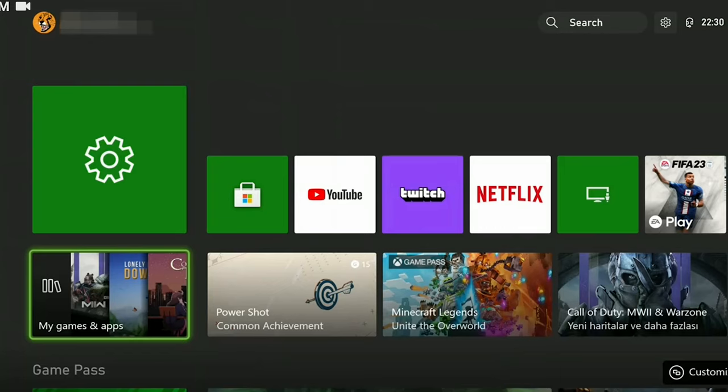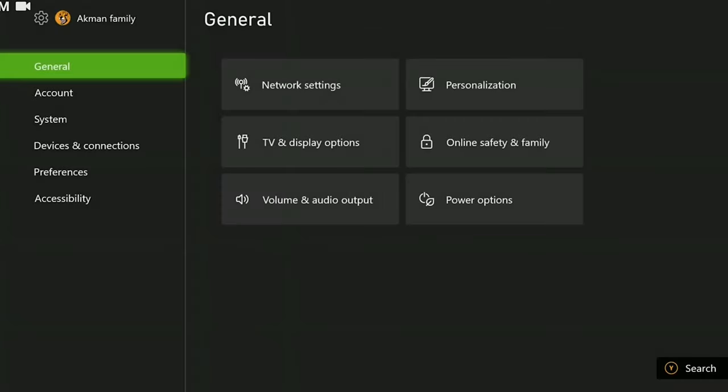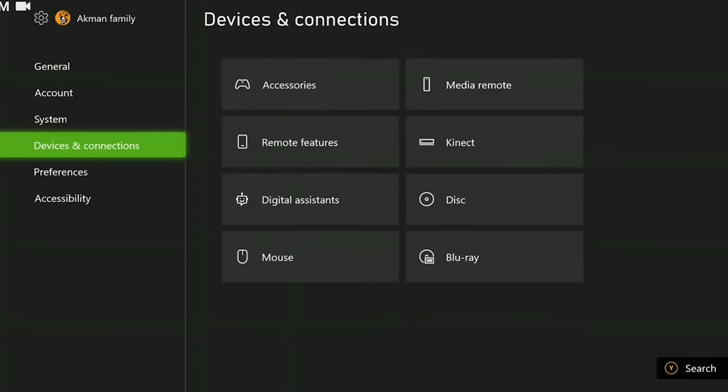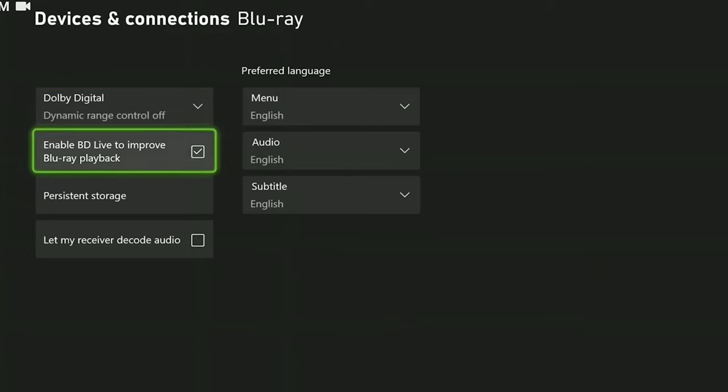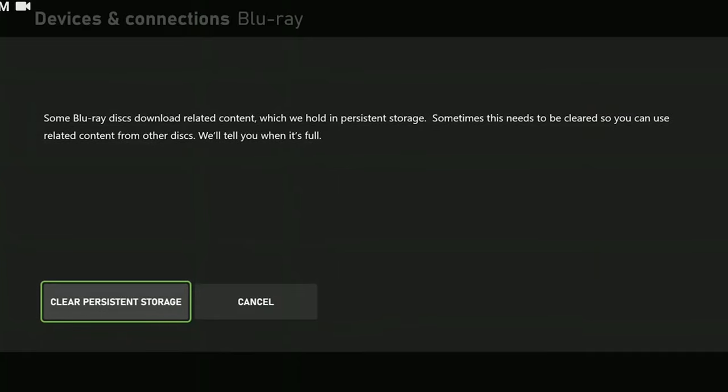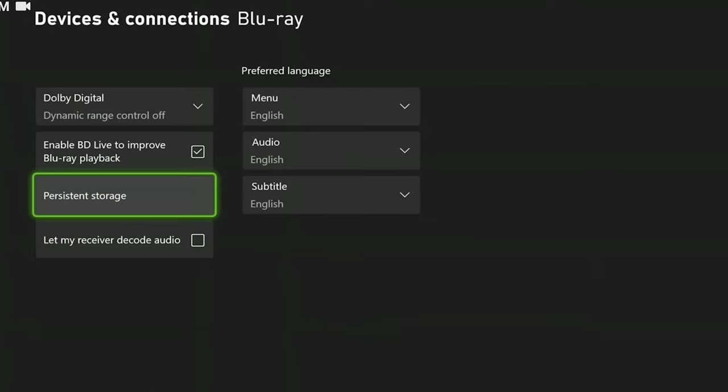After our console restarts, we proceed to the third step by opening Settings. Then we go to Devices and Connections, and click on Blu-ray. After that, click on Persistent Storage. Then click on Clear Persistent Storage. We have cleared persistent storage. Now let's move on to the fourth and final step.